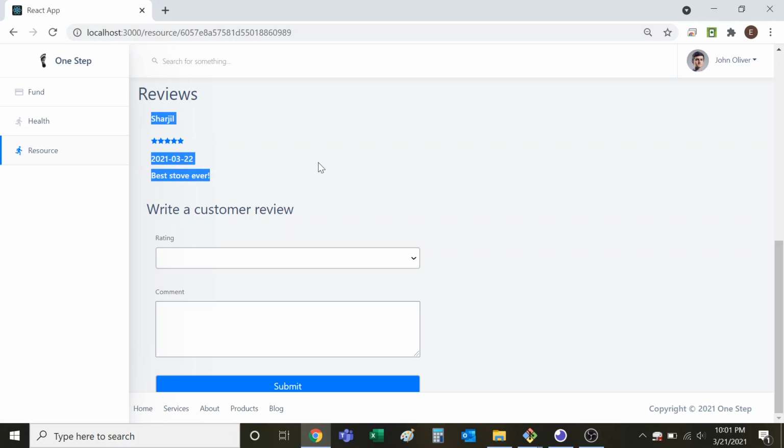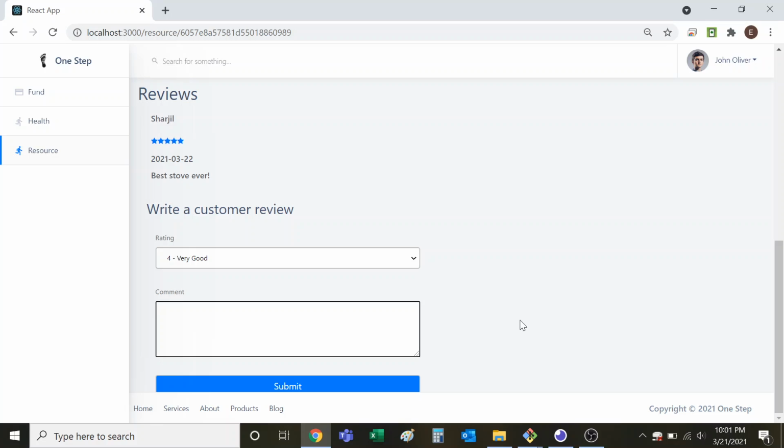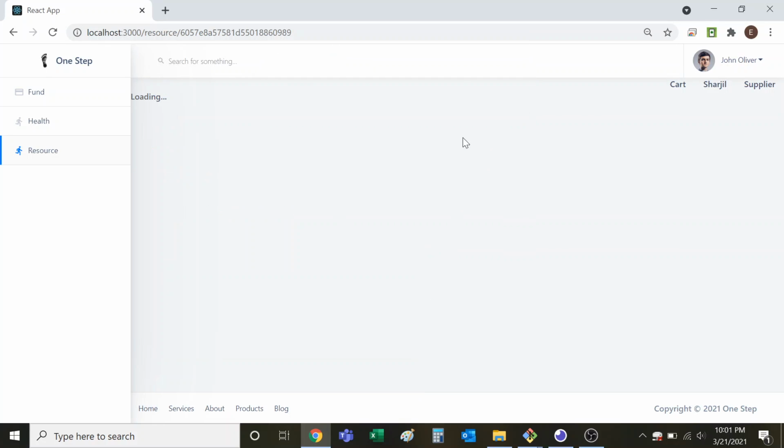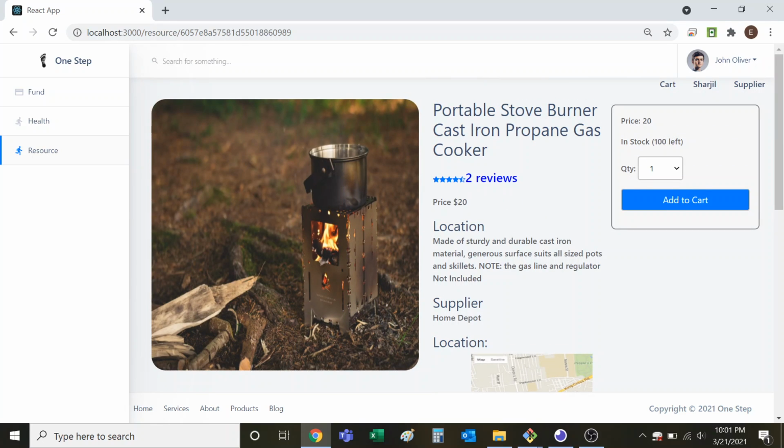Here we can see Sharjil's already left a review. If we bought the stove, we can, of course, go in here and add another. So I'm just going to add a comment here, hit submit. If we hit OK and we scroll down, you can see there's now 2 reviews and the rating updates based on those reviews. Now we're going to come back to the order and cart functionality in a little bit, but for now we're going to head to the administrative side.